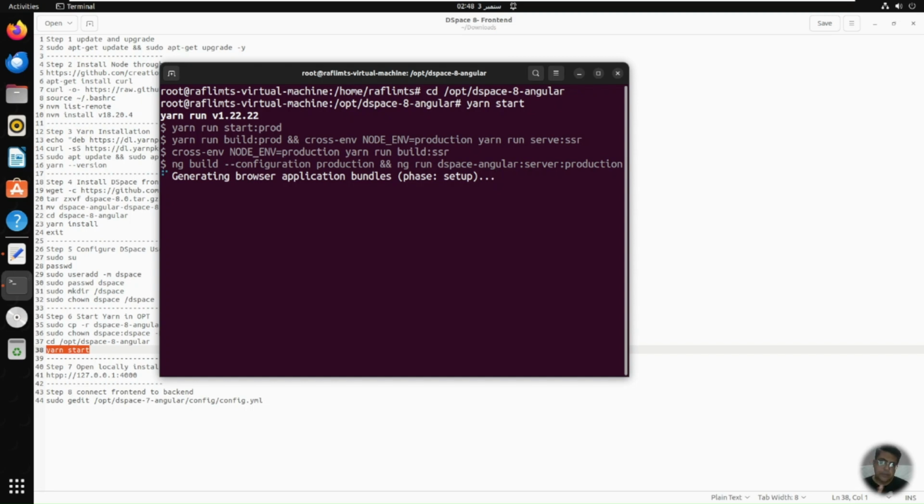It's generating browser application bundles, and it will take a long time. So let me pause my video here. It actually depends on the speed of your internet and the computer system. Here I am using a VMware virtual machine, and that has 6 GB of RAM. So at least we need 6 GB of RAM. That is the most important thing, let me tell you, and 100 GB of hard disk to have DSpace 8 on your virtual machine.